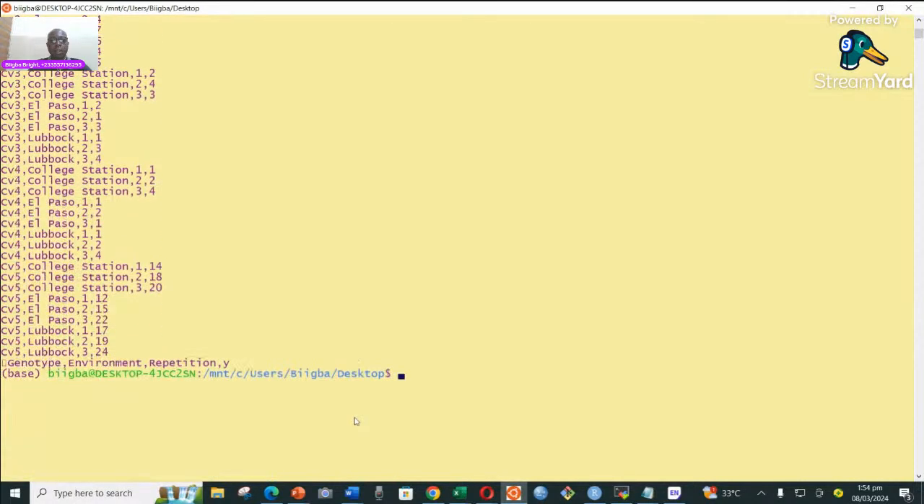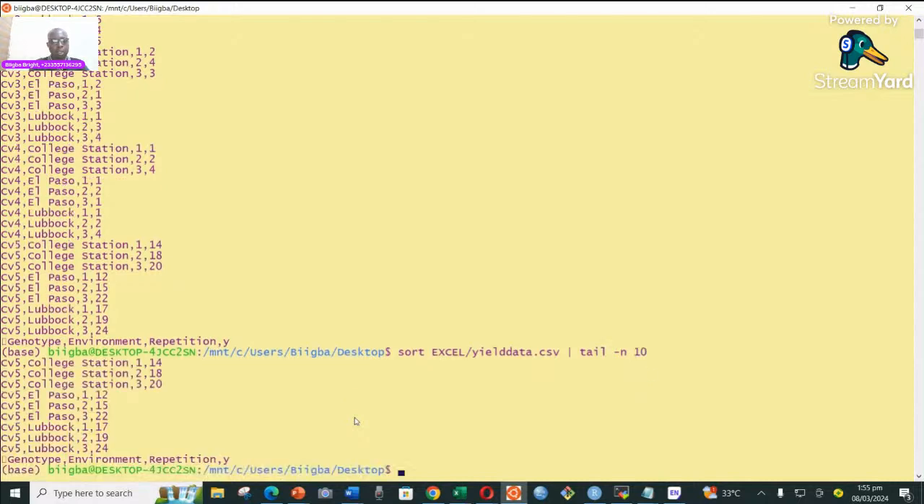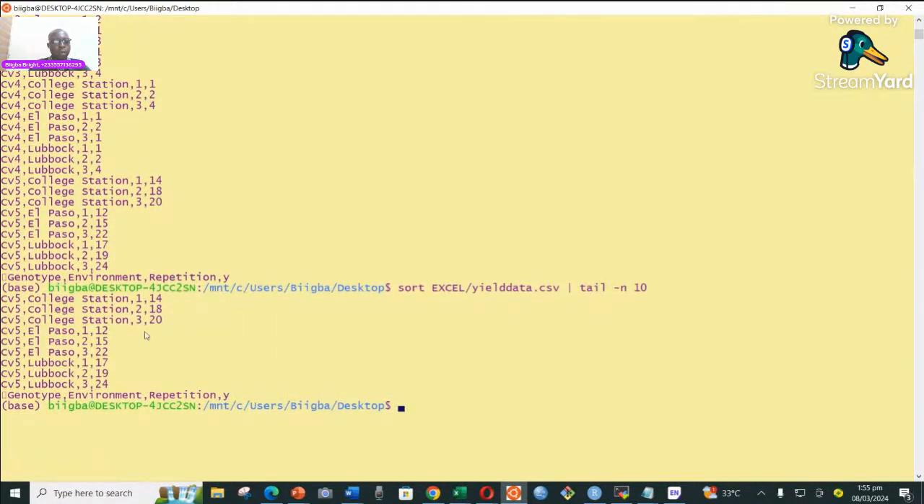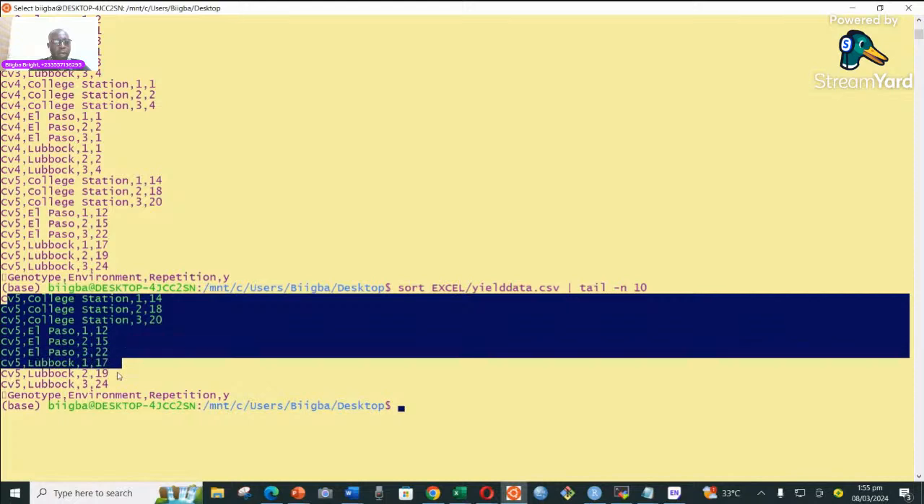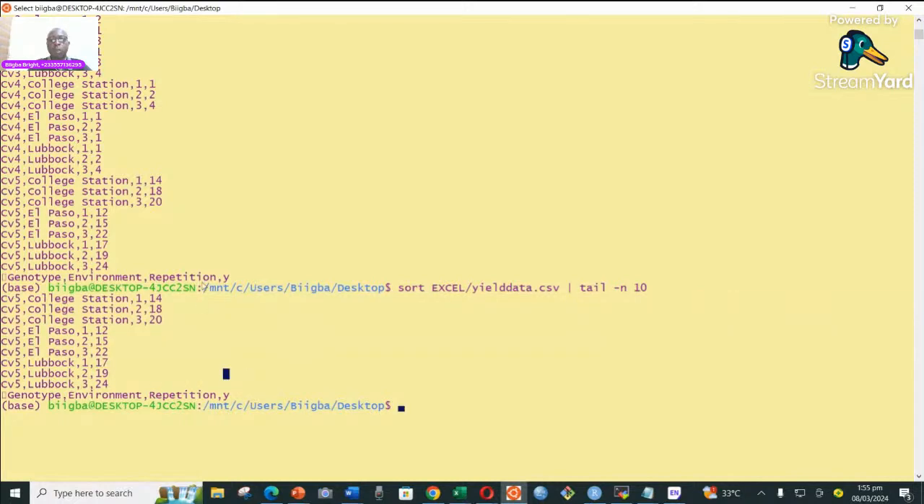I've already said that you can also combine sort. Like, I have finished sorting, then I'm going to pipe it and say that I want the tail part of it. Let's say I want just the last 10. So it will sort it and print only the last 10 lines for me. And this is how we do the sorting.